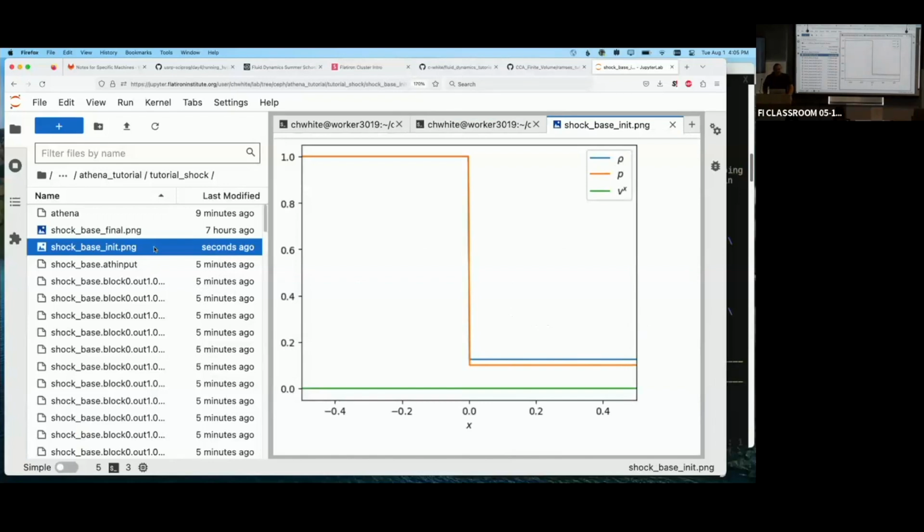So has anyone gotten this plot to work? Yes, great. Okay, am I going too slow? Going too fast? Okay.